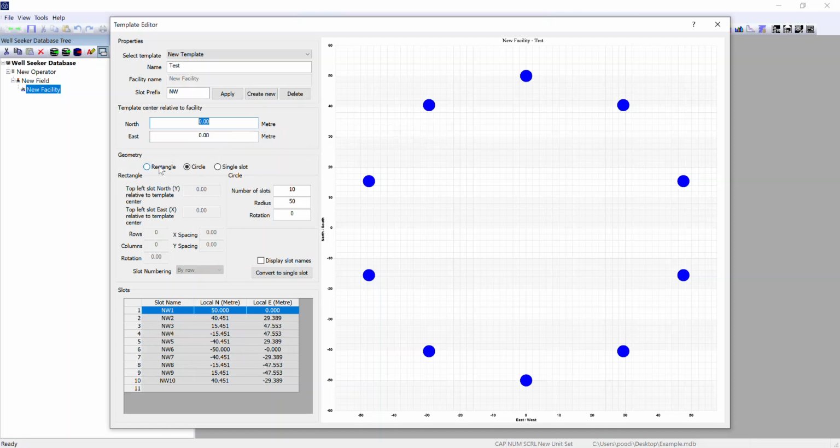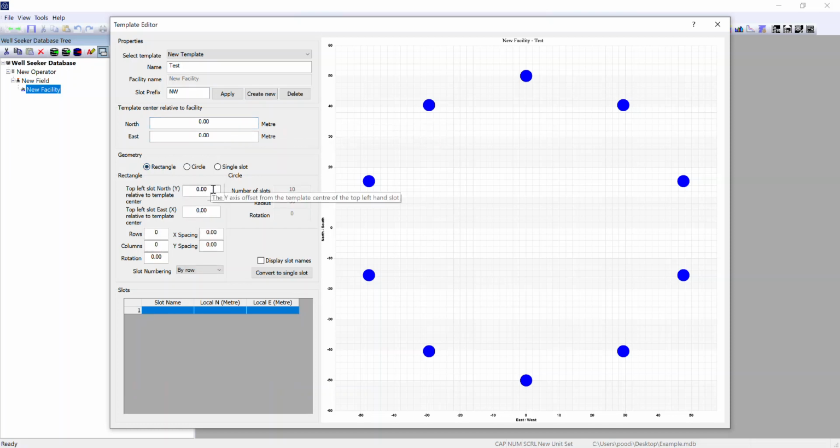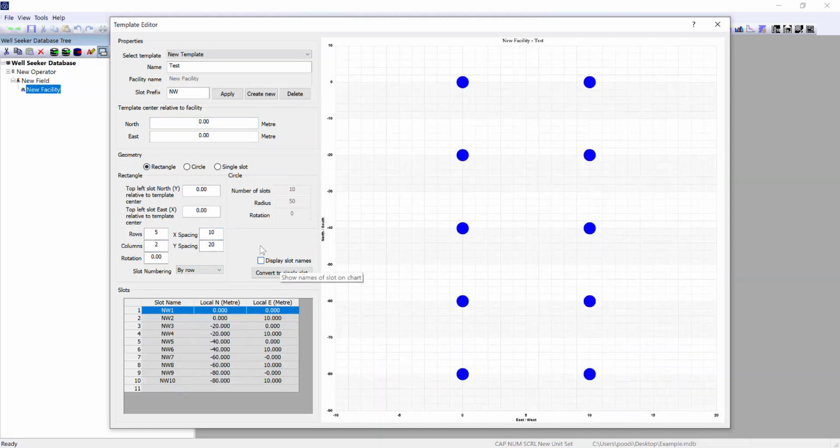The same applies for a rectangle. So if you create a slot template using rectangles, I would say 5 rows, 2 columns. I'm going to have a 10-meter spacing on my x-axis and a 20-meter spacing on my y-axis. And you can see here that our slot number 1 is centered on 0, 0 up here. So that would actually not be the center of the pad, for example.